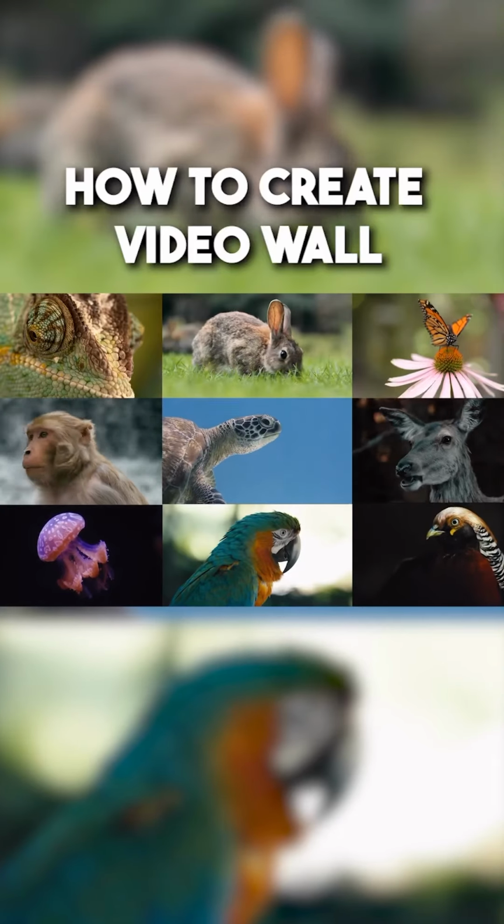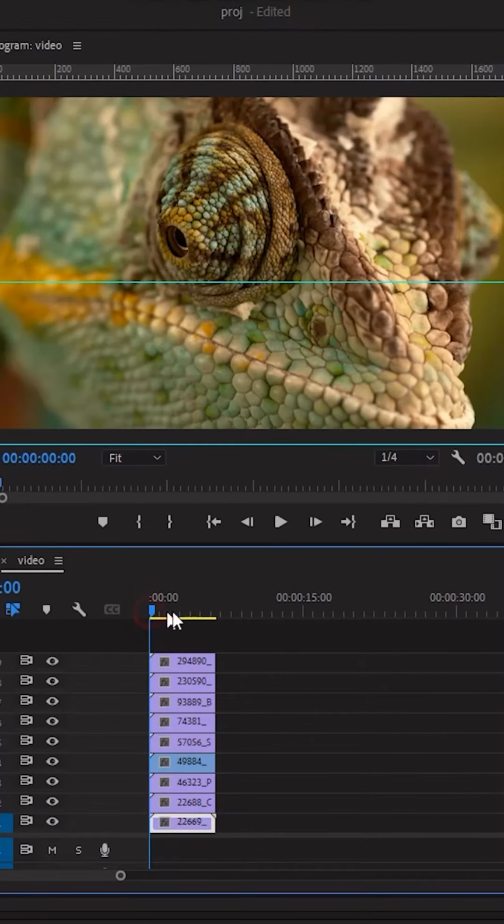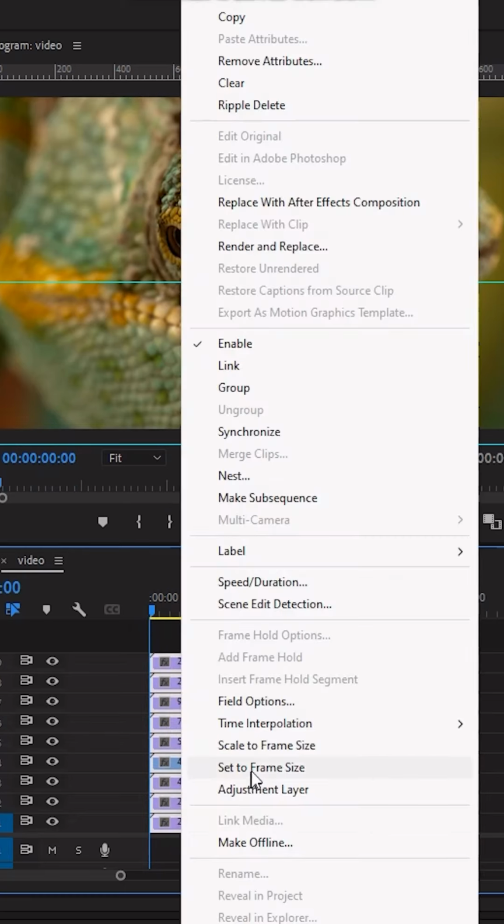How to create video wall in Premiere Pro. So I have these 9 animal clips here. The next thing we're going to do is click over here, highlight them. All right, click, and then choose Set to Frame Size.